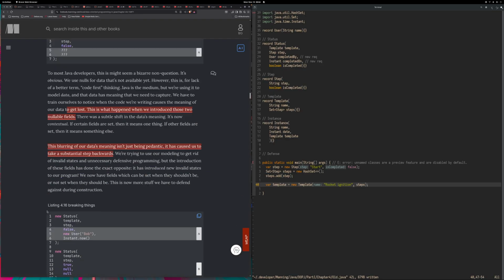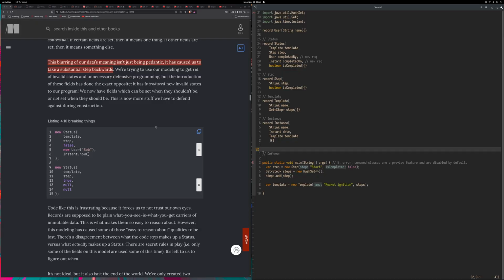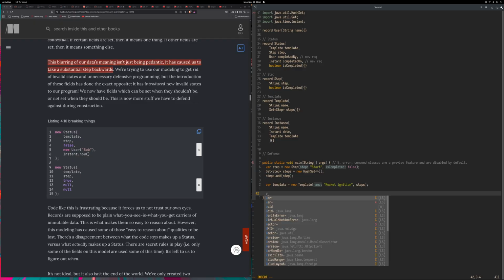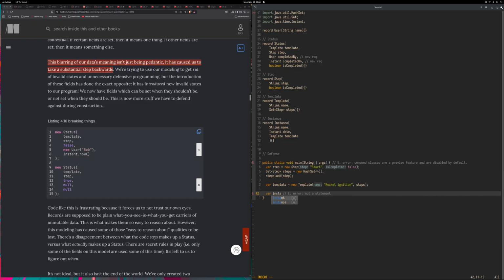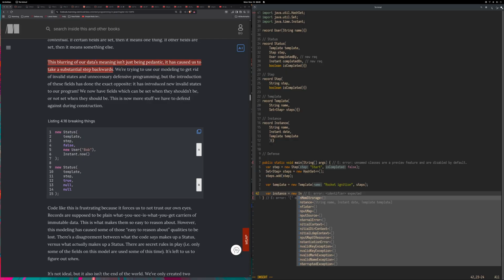All right. So, defensive code, I believe, is, so let's say we have that. Invalid states, we are trying to model to get rid of. So backwards, this is now more stuff we have to defend against during construction. So imagine now we want to create an instance. Right, we want to say var instance is going to be equal to new instance, right? Correct?